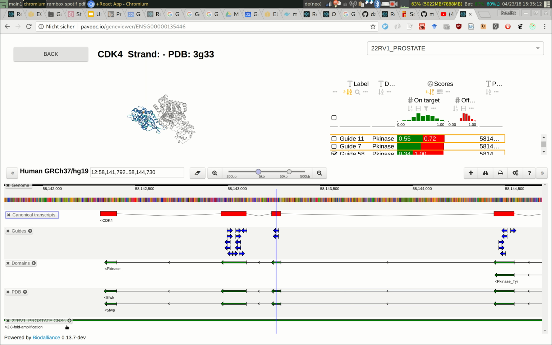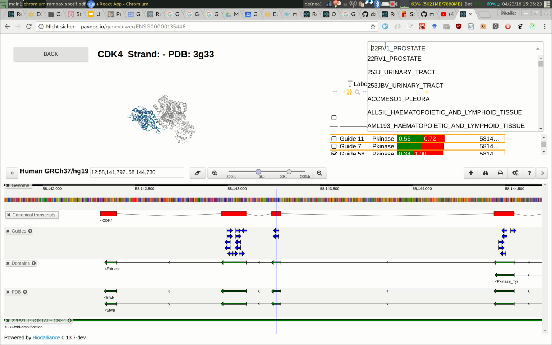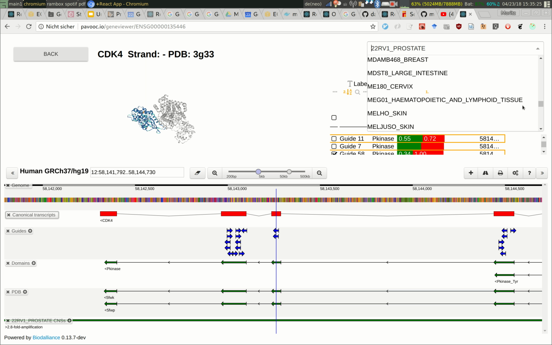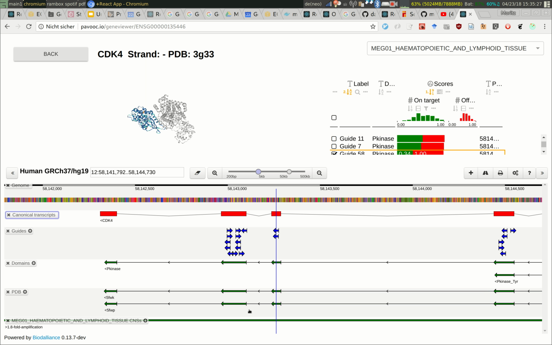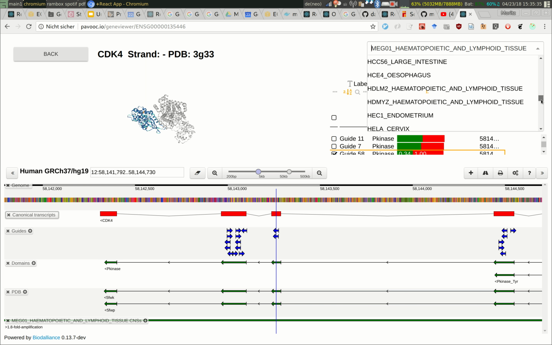To easily evaluate the effect of different cancer cell lines to the edited gene, you can change the cancer cell line at the top. CDK4 seems to be a gene which is affected by copy number alterations in various cancer cell lines.